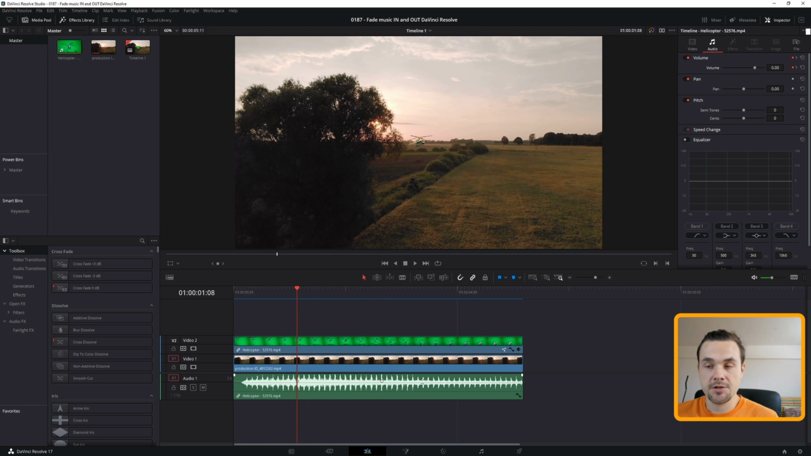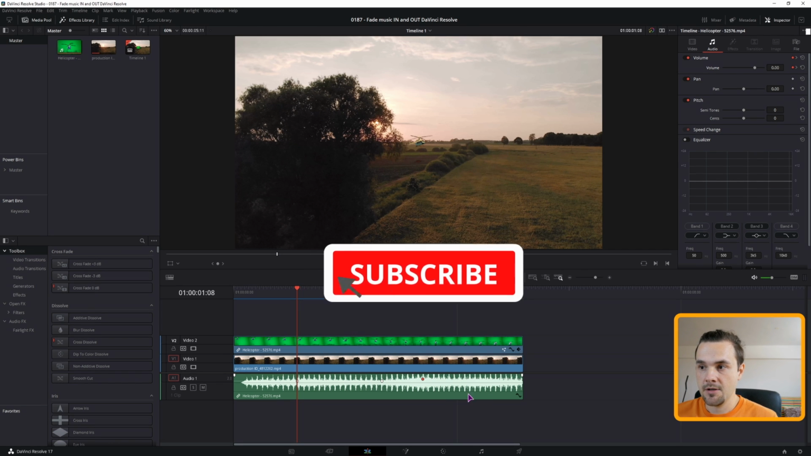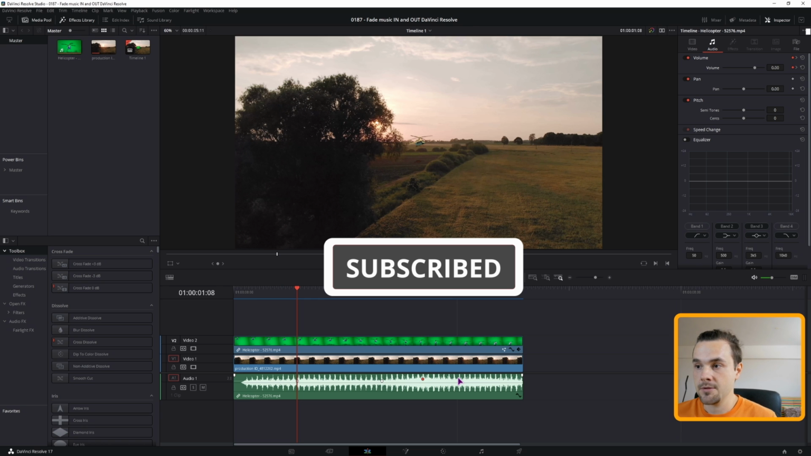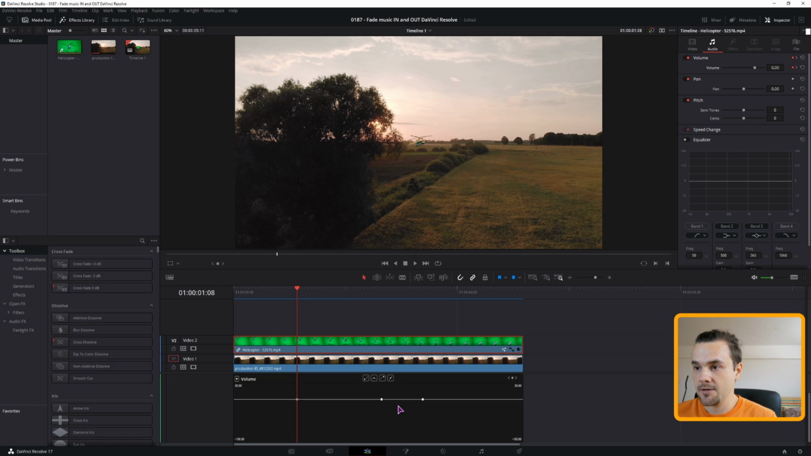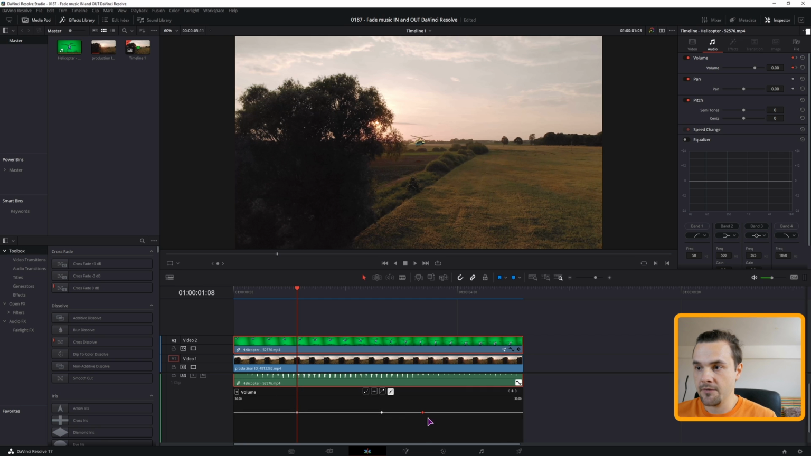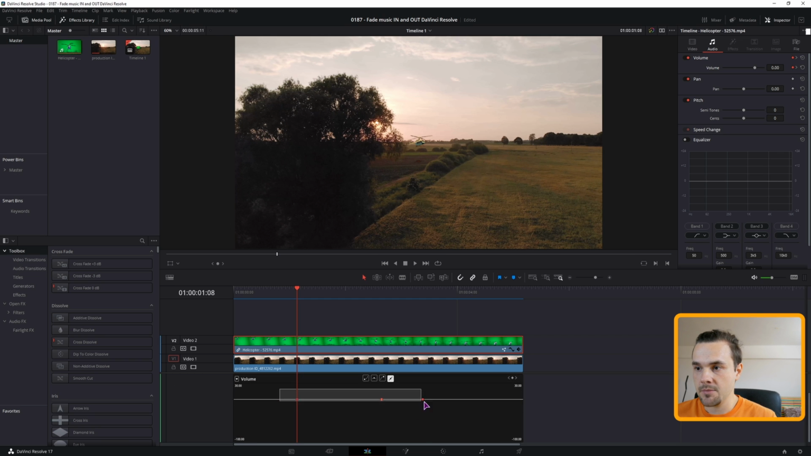But if you do it this way, just make sure that you hold Alt while clicking, because if you don't, and you accidentally move it, then you will adjust the audio volume. Now that you have some keyframes, this icon appeared, and if you click on it, you can select individual points or all of them and do some adjustments.